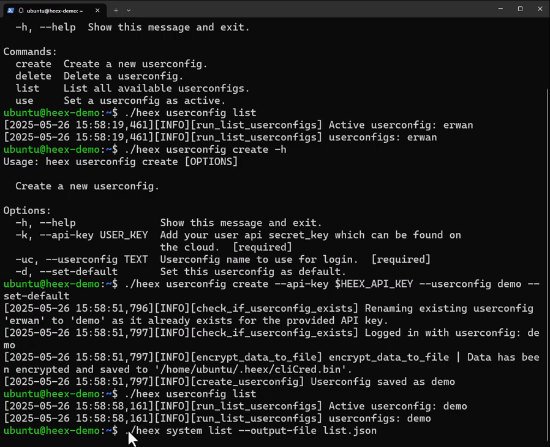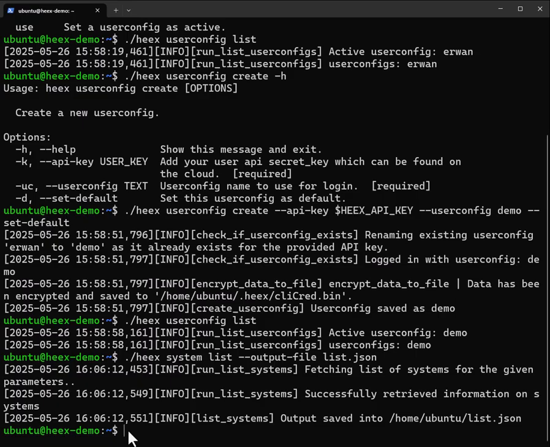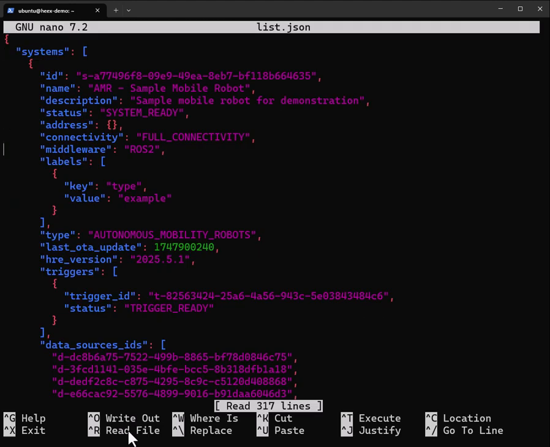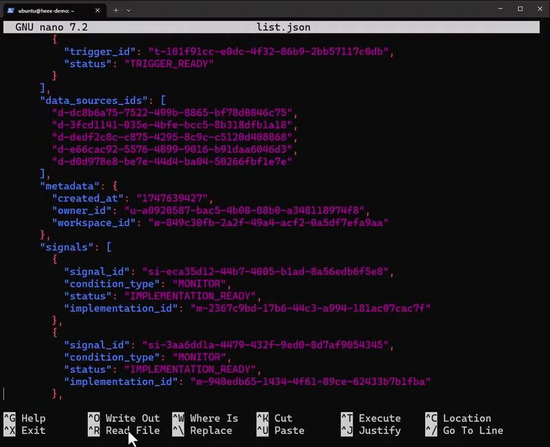And now, for instance, we can get the list of all my systems in the file name list.json, and as you can see I no longer have to provide my API key because it's stored in my user config, i.e. my profile. So, let's have a look at this. And here I now have all of my systems and their configuration.